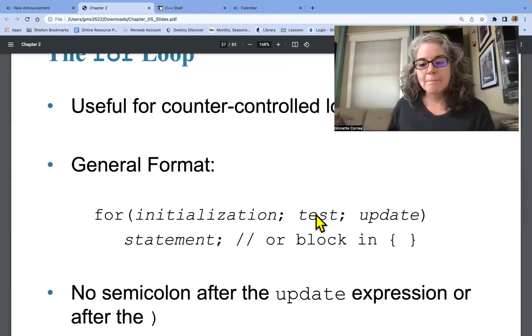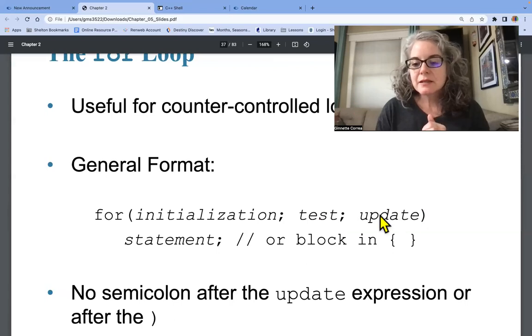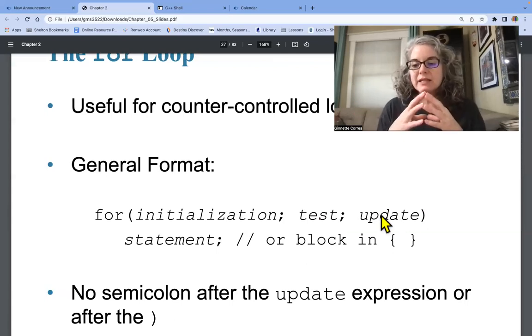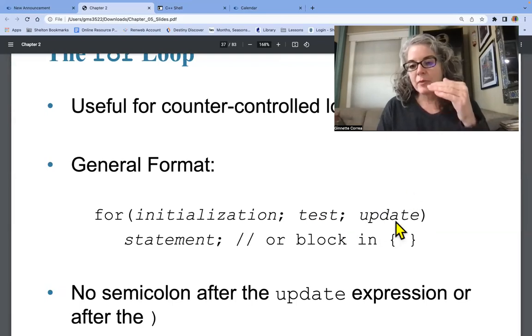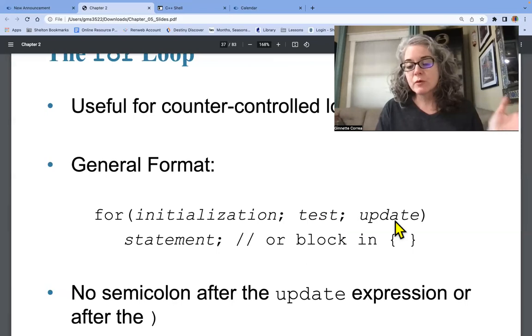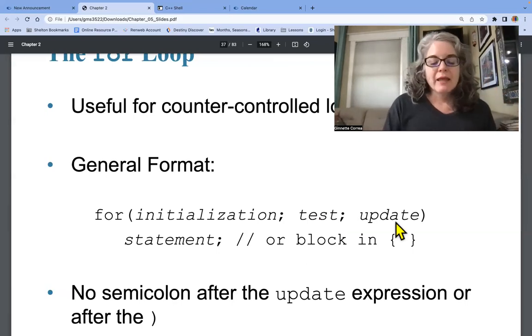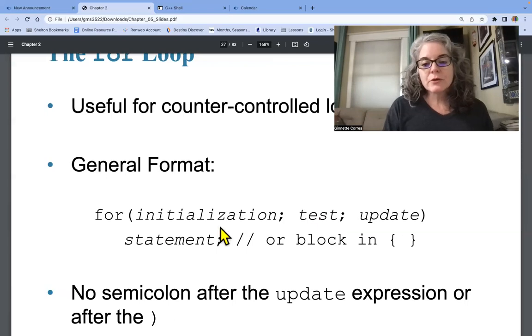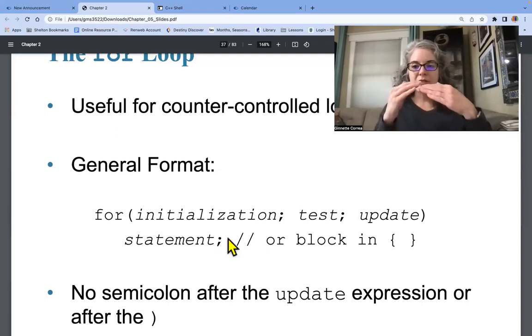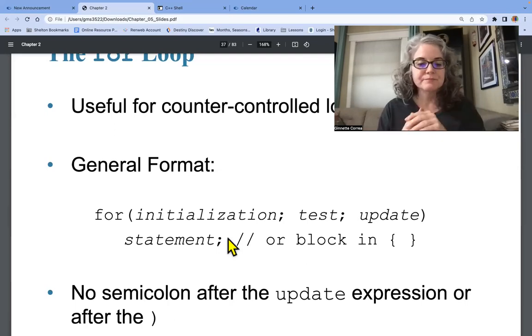Okay. And then this last thing here updates the counter. So if your counter starts at 1, then this update statement would increment the counter by 1 or by 2, depending on what you decide. You can count by 5s, you can count by whatever you want, you can count backwards. And then the statement that you have here in the middle, or a block if you have the open and close curly braces, gets executed the number of times that you decide this loop is going to iterate.